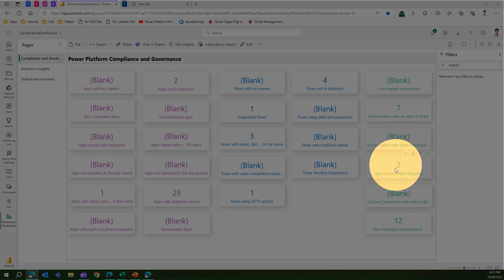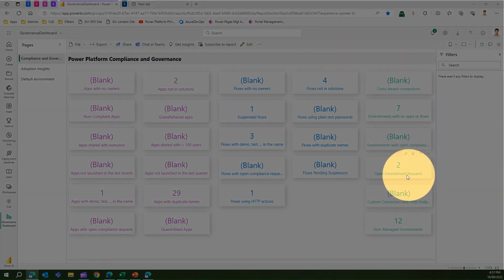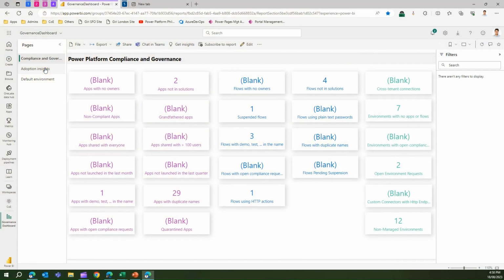There are some open environment requests within my organization. So if it is taking a while, then either admin is not doing that work, or maybe this is just a dummy or a sample request. So let's get rid of that. How many non-managed environments exist, and how many custom connectors with HTTP endpoints exist within my organization. Now, this is a rich set of information which will help you set up a compliance and governance framework within your organization and help you reduce problems or future security related problems.